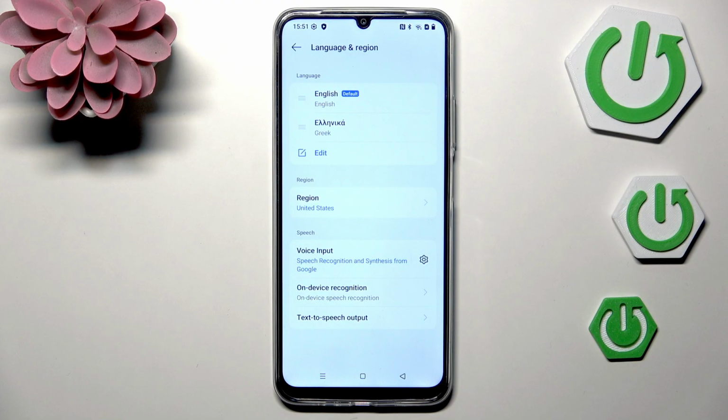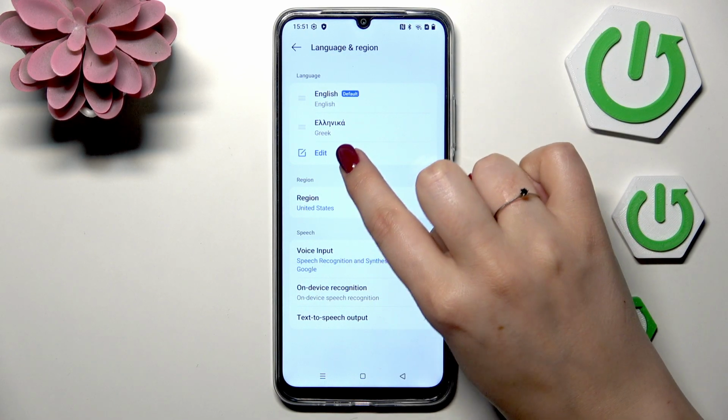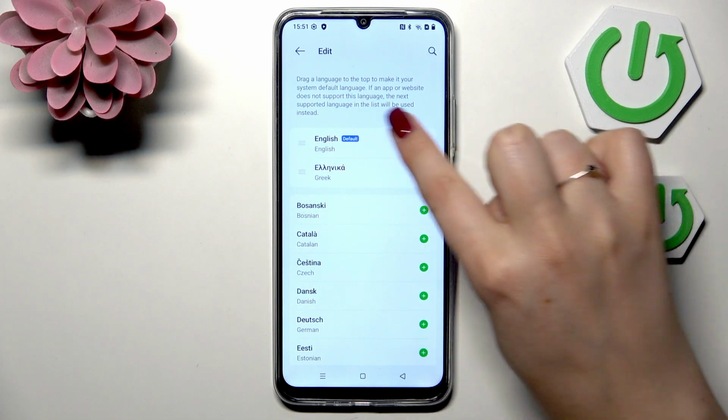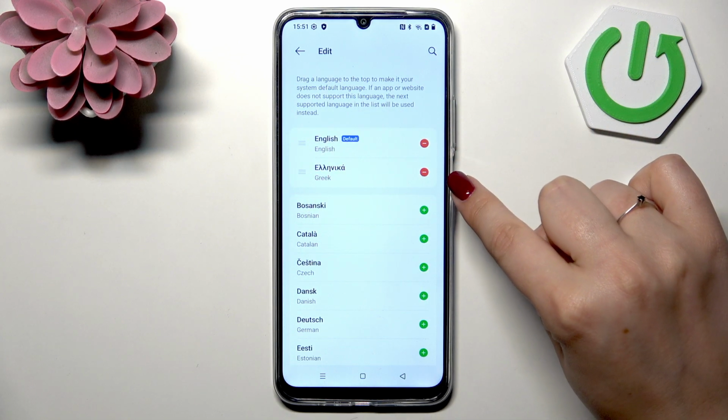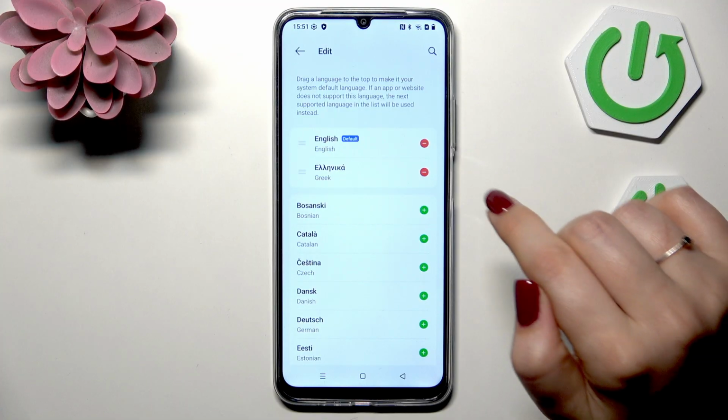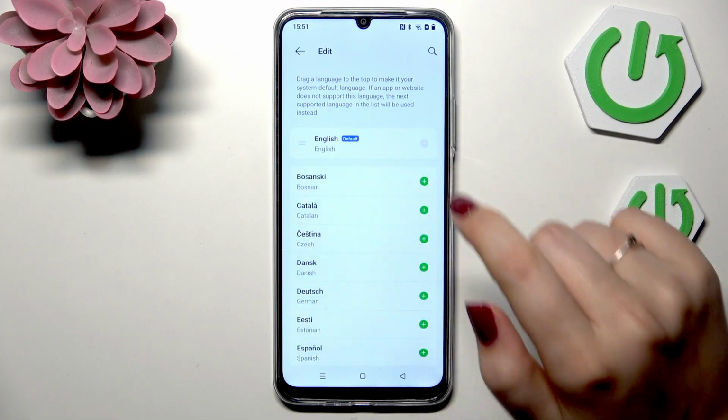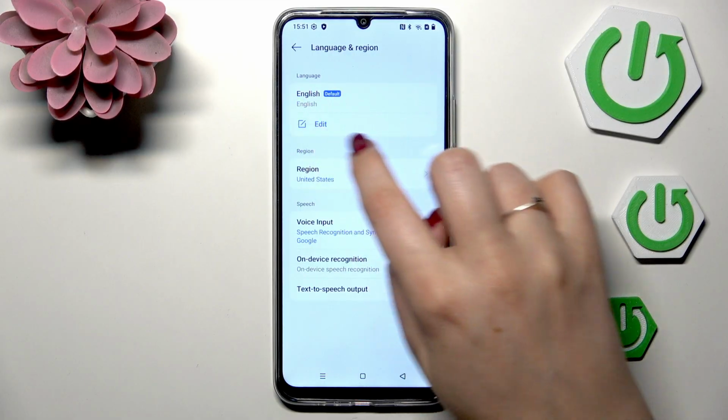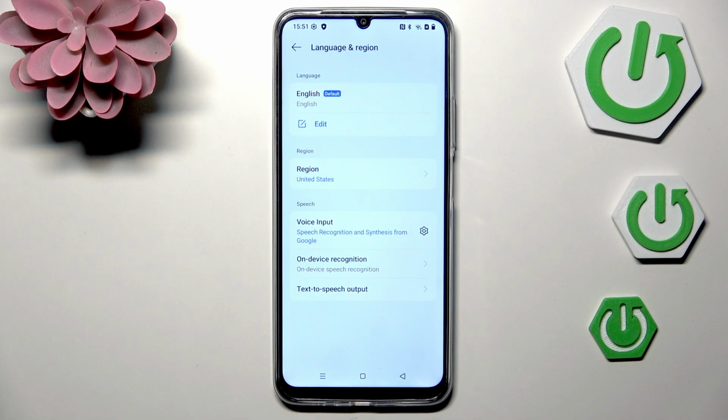We can also remove the languages from this list, because if you feel that you just need one language to be set here, simply tap on edit. And right here in this section, we have to tap on this minus icon next to the language we would like to remove. So I'll pick Greek, and after getting back, you can see that we've got only English or any other language of your choice applied.